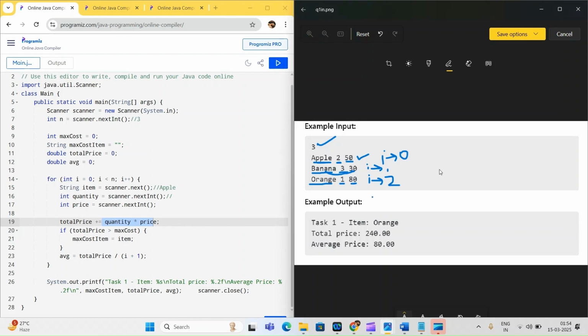For example, here, what is the quantity of an apple? 2. And this is the single apple price, not the price of 2 apples. So 2 is the quantity. A single apple costs 50. So how will we calculate total price? 2 apples will cost us how much? 100. So the total price for an apple which has a quantity of 2 is 100.